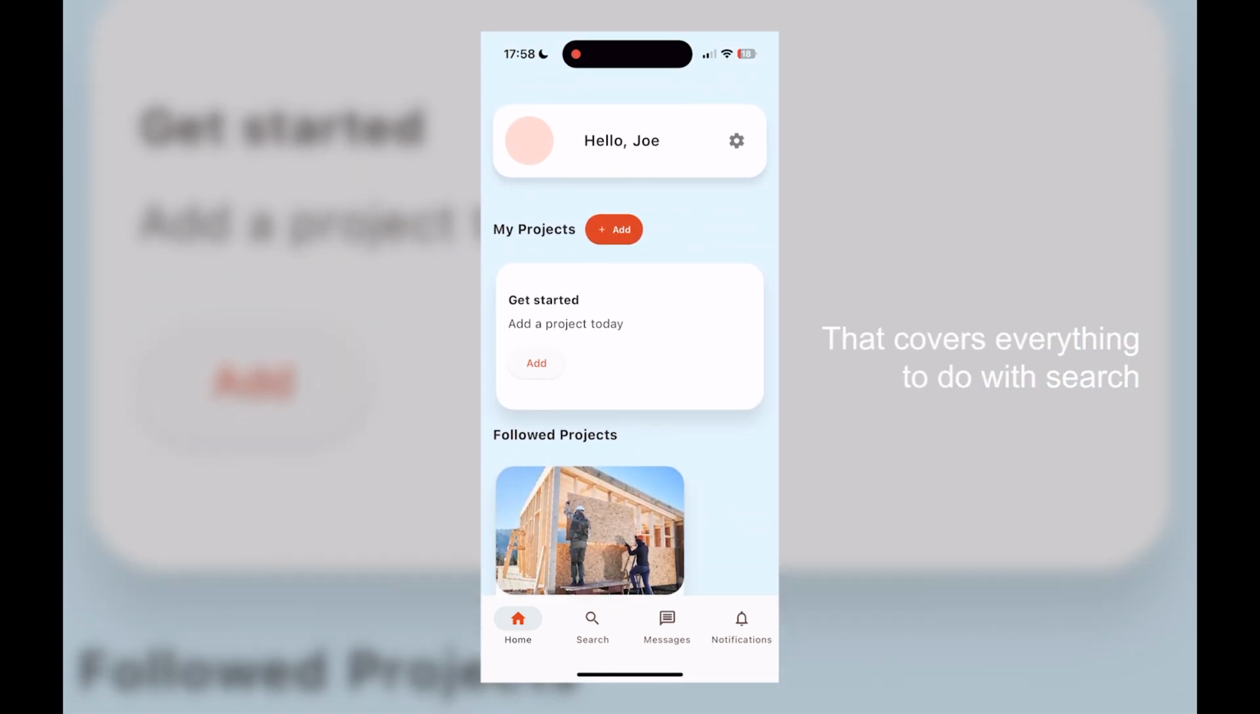And that's it. That covers everything to do with search and following projects. Hopefully you found that tutorial useful. In coming tutorials, we'll start to look at how to post your own projects, as well as event management, so you can get a grasp of how that works. We'll also cover off messaging and notifications.